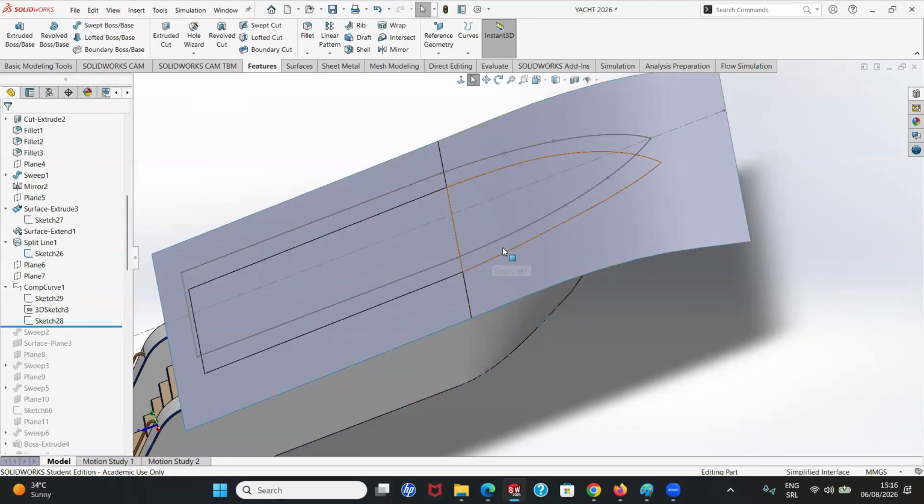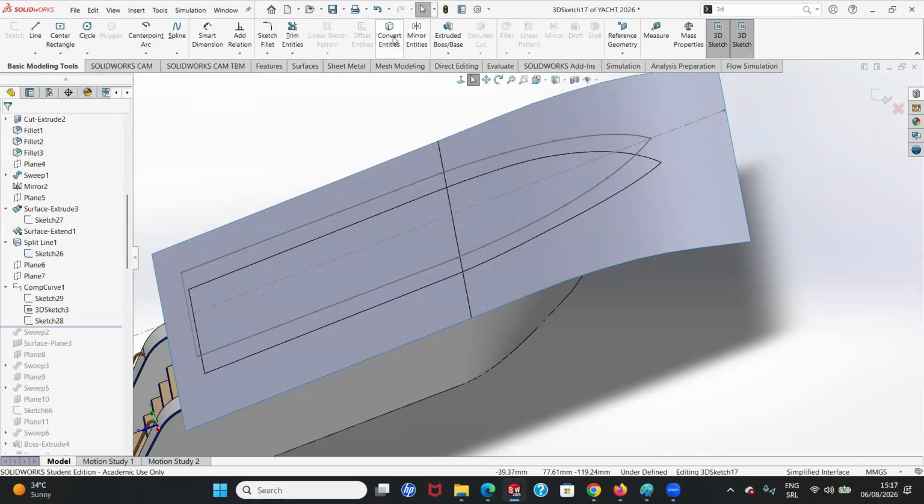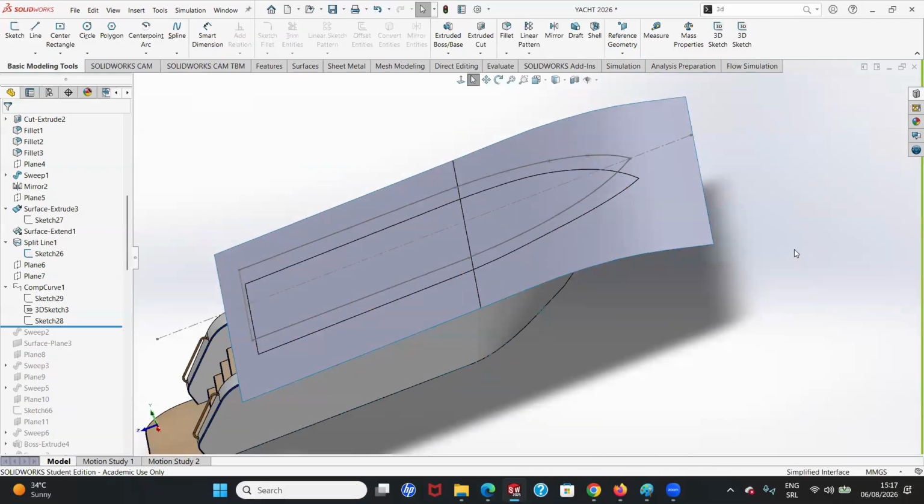And this is where we use convert entities to create this 3D sketch. So here we have a 3D sketch. So basically what you do is you go here, you find the 3D sketch. Once you have the 3D sketch, you go here to convert entities and you select these edges. And this way, you're going to turn these edges into a 3D sketch.